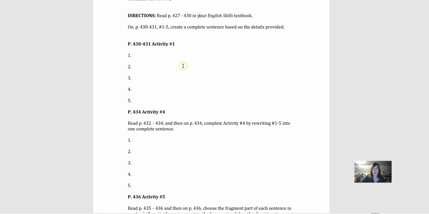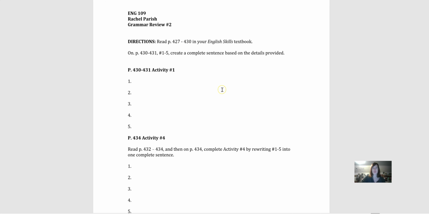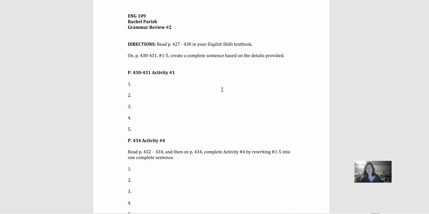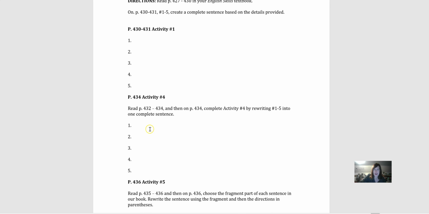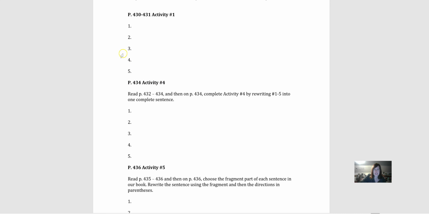So there are 5 sentences here for activity 1 where you will create a complete sentence. Our theme this week is run-ons. So you'll be given a fragment of a sentence and you will need to make that fragment a complete sentence for numbers 1 through 5. So pretty easy. You get to be a little creative, make up your own answers, as long as it fits and makes sense.